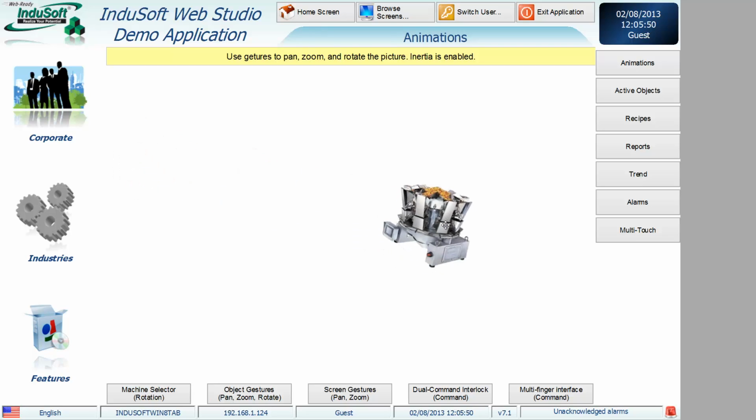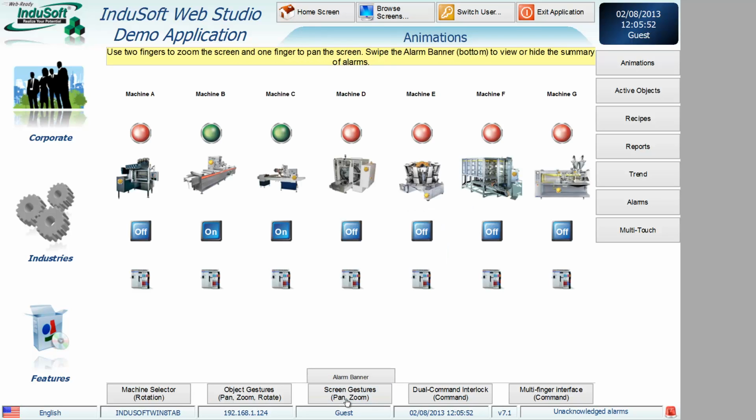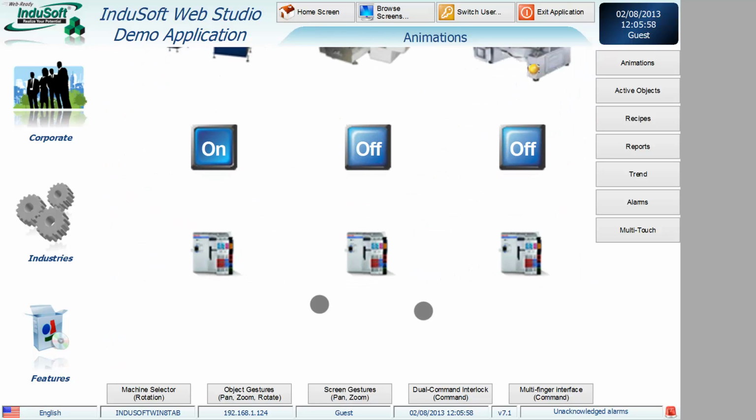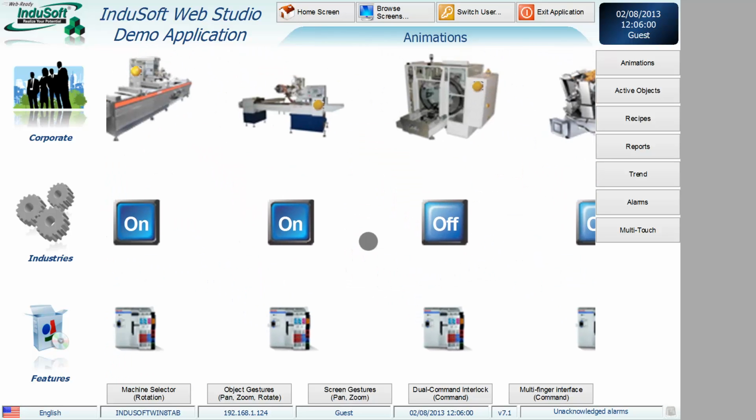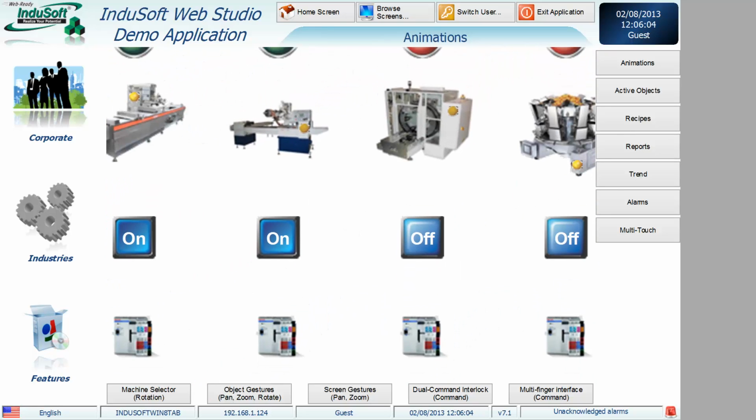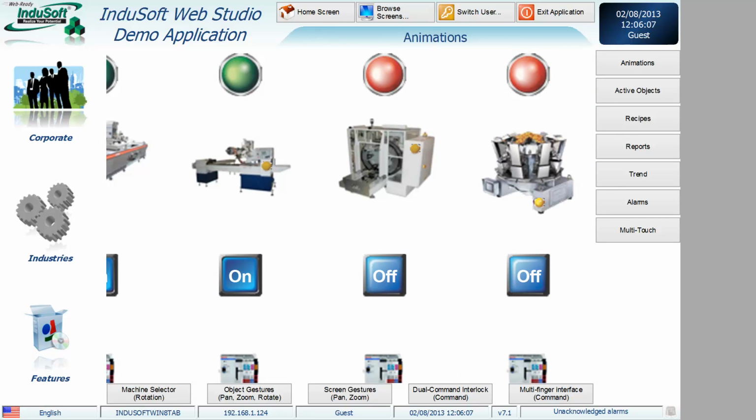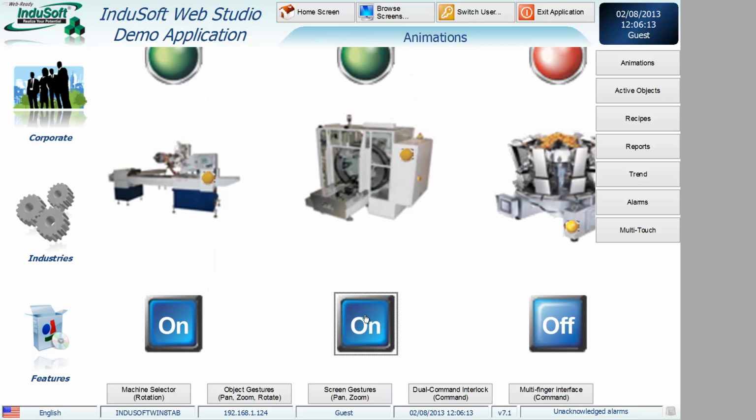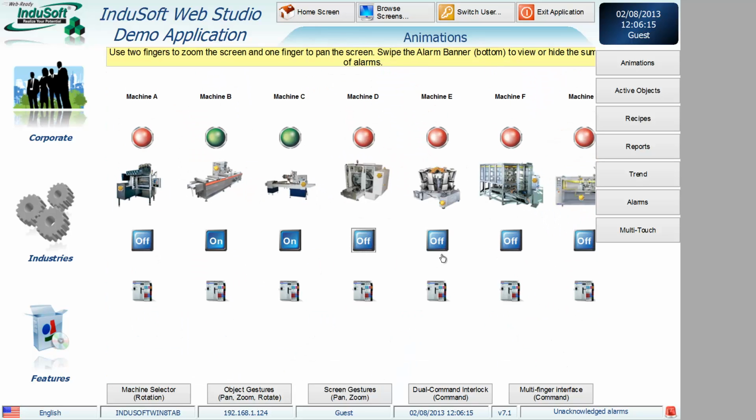So on this screen here we have a whole series of machines, let's say, and what I can do is zoom out, pan this around, maybe zoom in on a particular machine, and even while this is set up this way, you can see I'm going to use this button here. I can still work with buttons even though they're zoomed in or zoomed out. So I'll put this back to where it was and go on to the next.